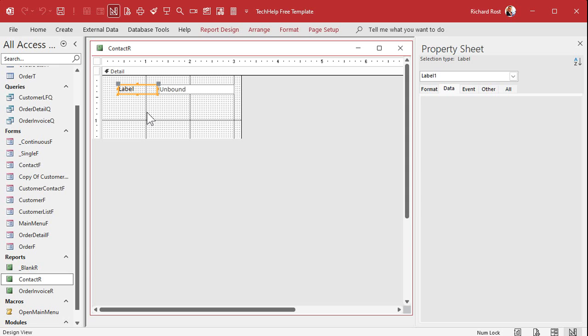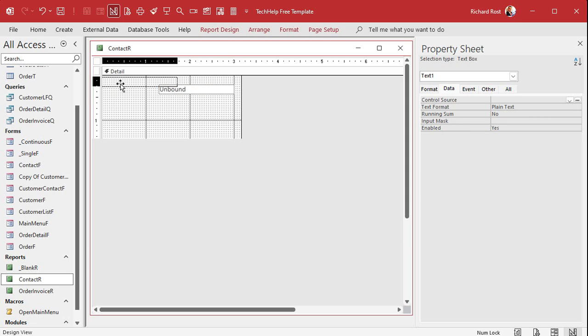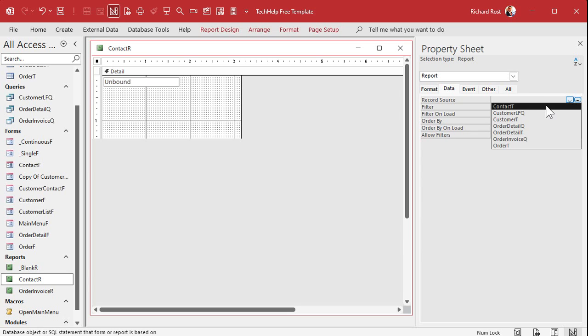All right, I'm going to take this and make this the date and time. Let's first change our data source, right? Our record source is going to be the contact table. And you can get rid of the filter. You can get rid of the order by if you want to. Or actually, let's leave that order by in there. Let's not sort it by customer ID, though. Let's sort it by the date.